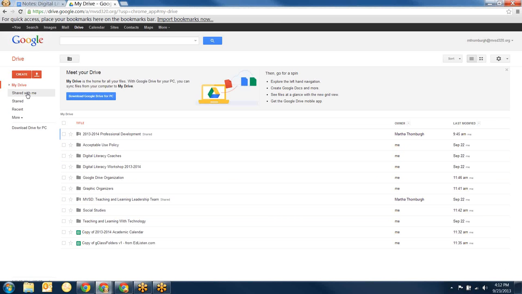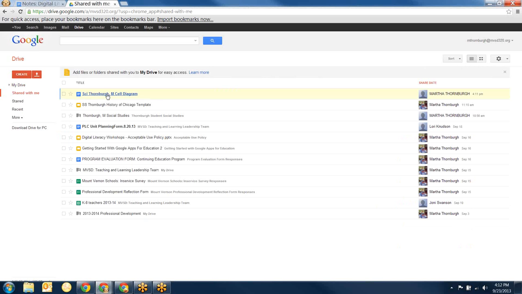So I'm in my Google Drive, and I click shared with me, and there's this cell diagram right here. Now you'll also see that it asks me if I want to add these to my drive. So if I click on this, it's going to ask me right there. So I want this on my drive as well. It can stay right here for right now, but I want to add it to my drive so you can see what I'm going to do as a teacher.